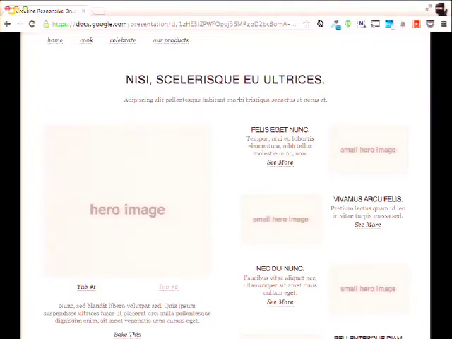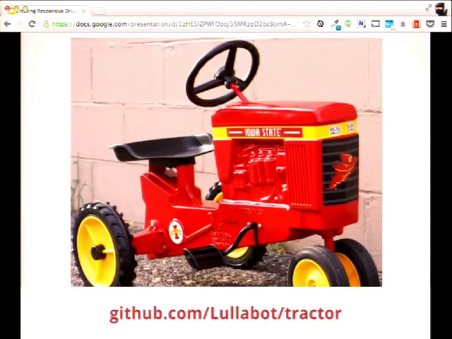So I just want to give you a little teaser so you kind of know what our finished product is going to look like. This is Tractor today. Small. It's still a work in progress. And there's a link as well if you want to take a quick shot of that. It's at our Lolabot GitHub account /tractor. I'll have the slide at the end as well, so don't worry about that.